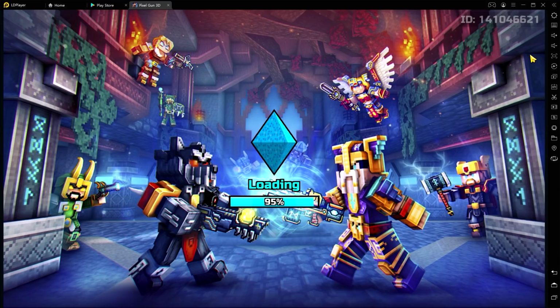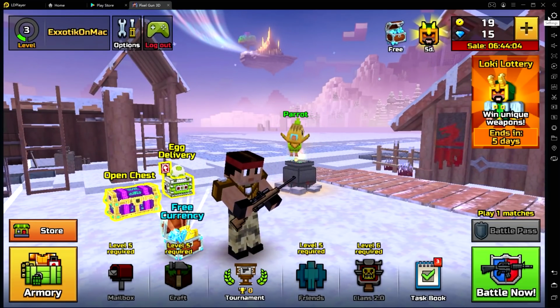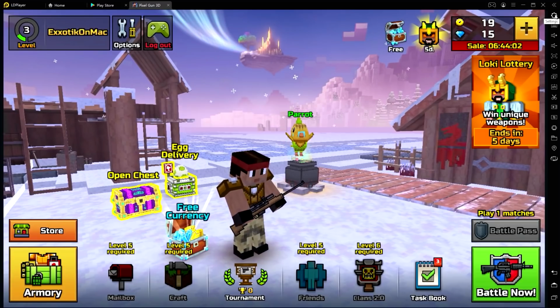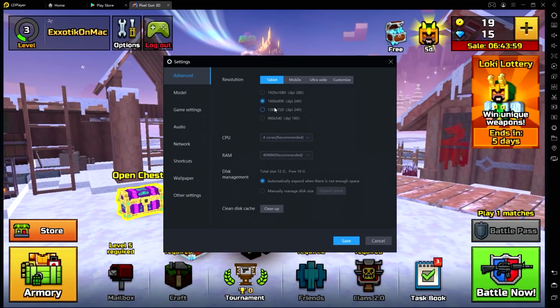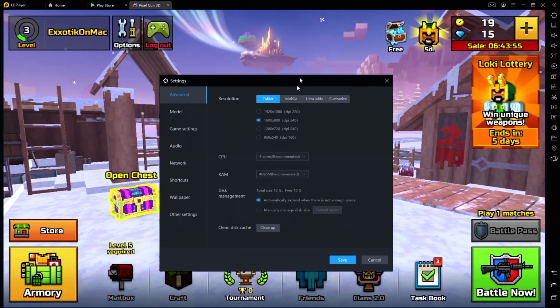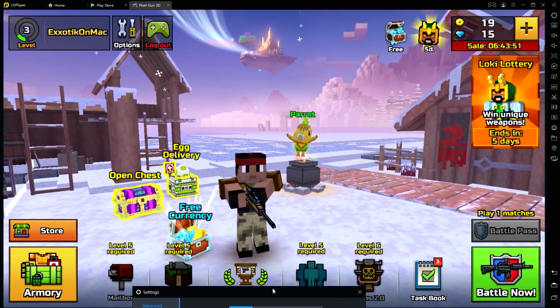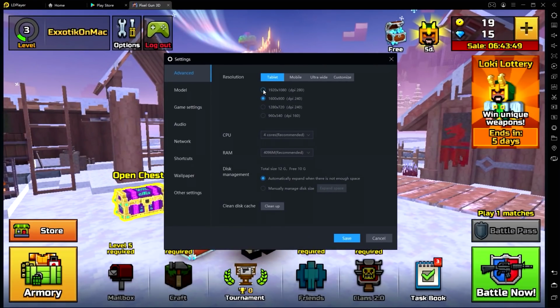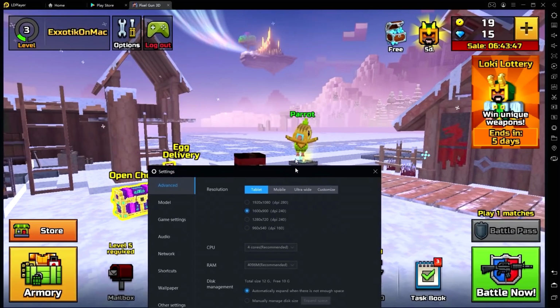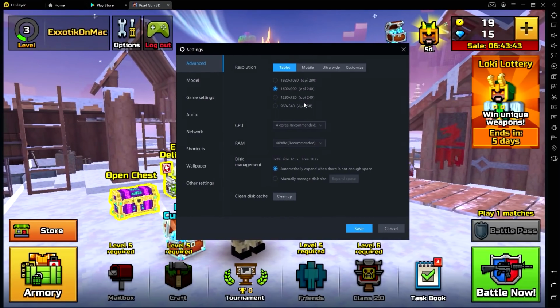First things first, as Pixel Gun 3D is loading up for the very first time, go to the very top right of your screen where you can see settings right now. Click on that. And I would personally recommend the 1600 by 900 ratio. Guess what? This is fantastic. It looks nice, crisp, and clear. I don't need to have 1920 by 1080 on my computer. It's just going to make it lag more. So 1600 by 900 is perfectly fine.